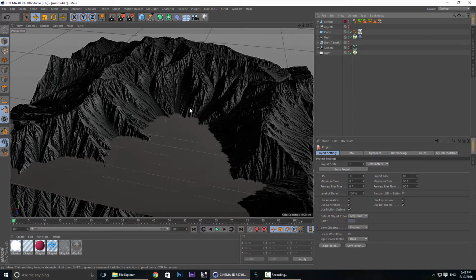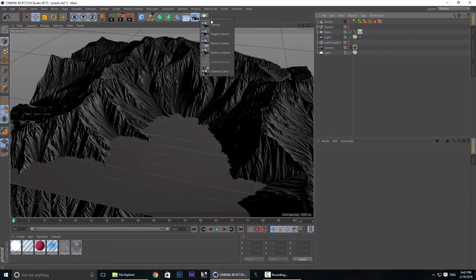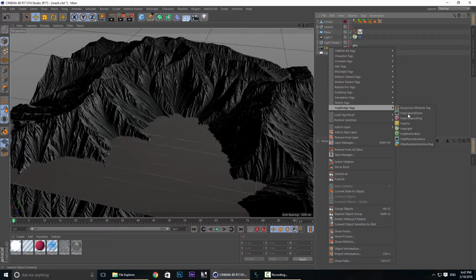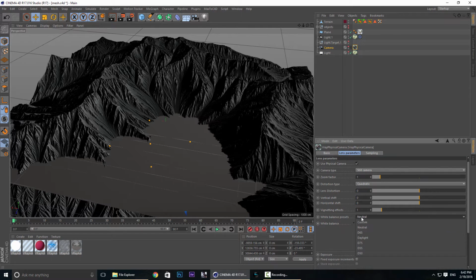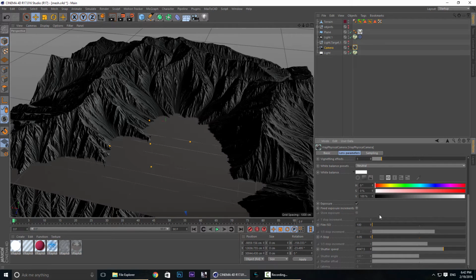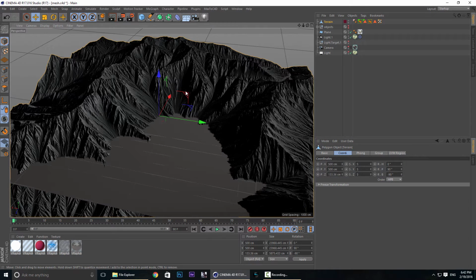So for the main, the camera, forgot the camera. Just use a new camera, make a new camera here, right click on it, V-Ray Bridge tags, V-Ray physical camera, and then for these settings, first of all change the white balance preset to neutral. You'll have to play with these settings to get your brightness correct, because it will either be too bright or too dark. That's pretty much it for the lighting and main objects.